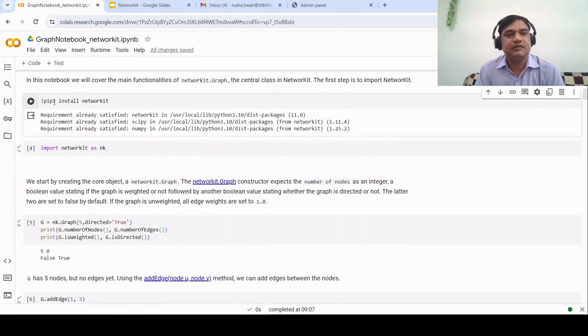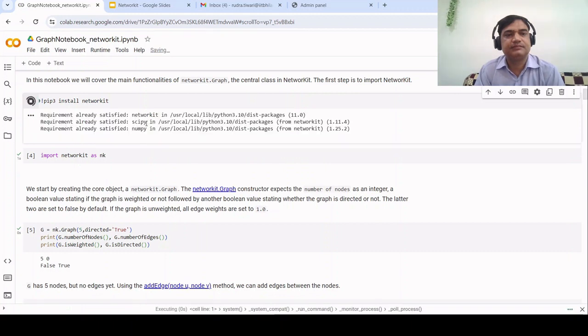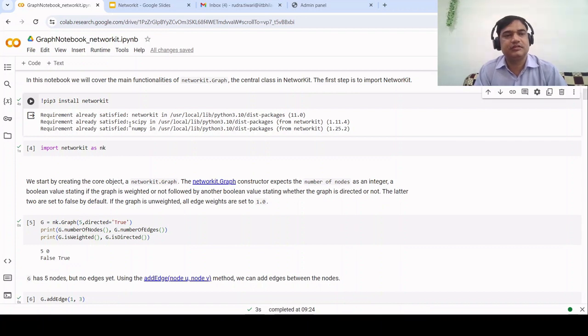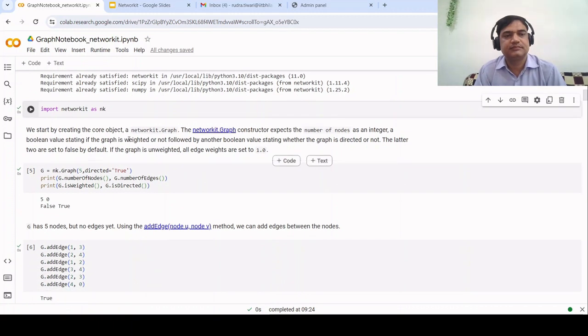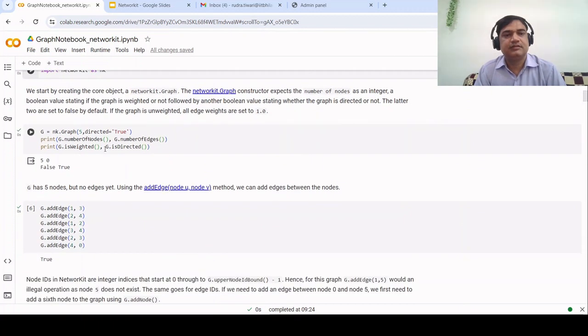First we install NetworKit by using the pip3 command. Since it is already installed, it is showing the requirement already satisfied. Now we import NetworKit as NK. So it has been imported.